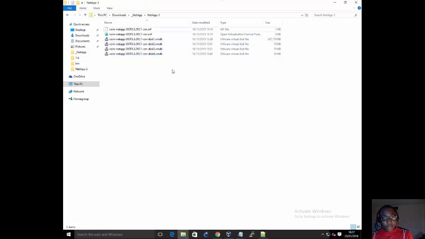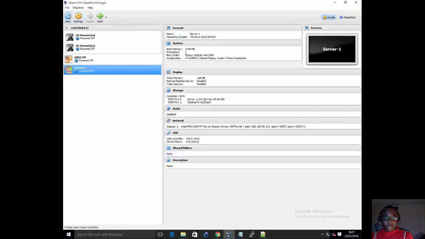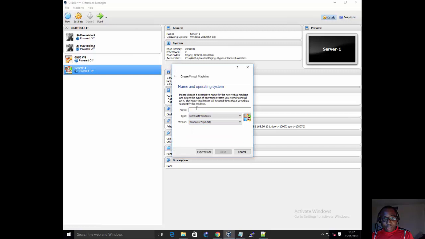Yeah, and here we go. I've got my VMDKs, which are the main things that I'll be using for this. So the next thing I'll do is go on VirtualBox and click on New, and create a new virtual machine. Let's call it, as yesterday, NetApp 1, and select the type of BSD and select the version to be FreeBSD 64-bit.